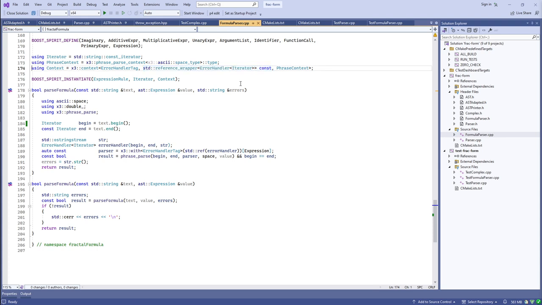These are types. So this is a type. It's saying that the type of our context has a tag type, that's error handler tag. It has a type of the thing associated with that tag, which is std reference wrapper of error handler of iterator. It's going to take a const one of those. Reference, std reference wrapper is the type returned by std ref. I'm explaining this because maybe you hadn't used std ref, so it's just so you know what these things are. And then this type here is the type of the nested subcontext that's inside this X3 context.